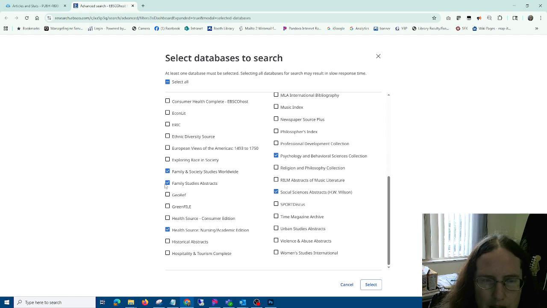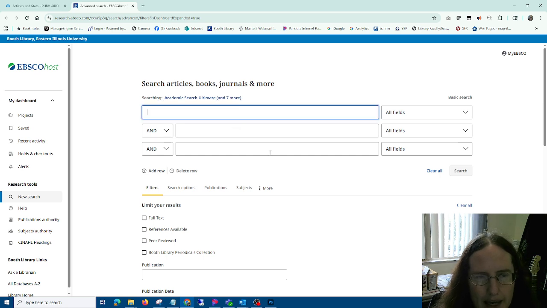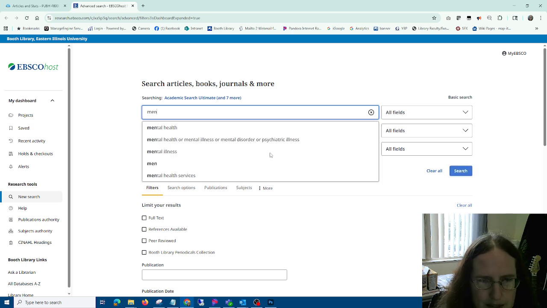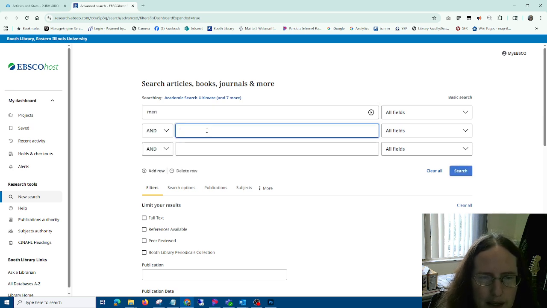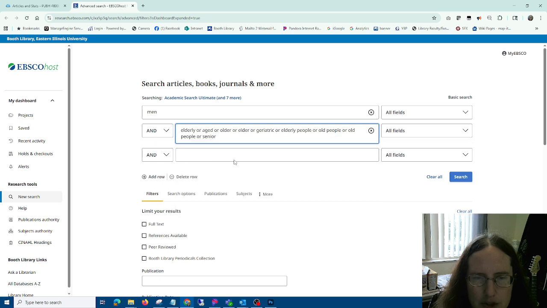to also cover addiction. So once we've got these checked off, you can hit select, it'll come back, and now it shows that we're searching Academic Search Ultimate and 7 more databases. So we are searching multiple things at once, and we can start doing some exploring just to see what we can find. So if for my population I am interested in men, and maybe I am interested in elderly, I start typing in elderly and it gives me elderly or aged or older or elder or geriatric, all of these synonyms. So I can choose that.